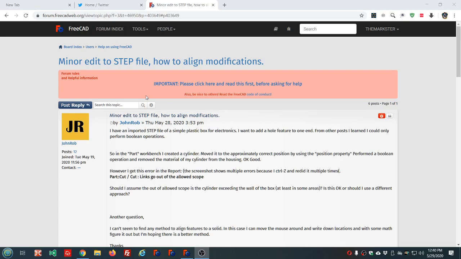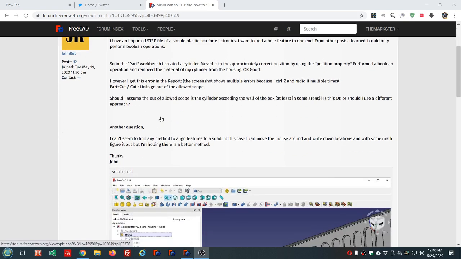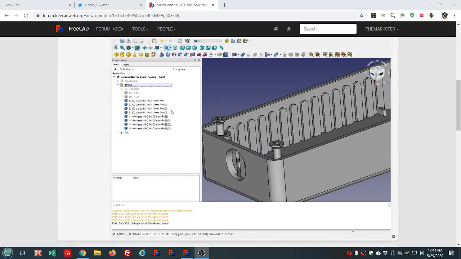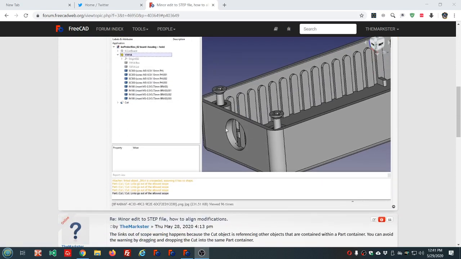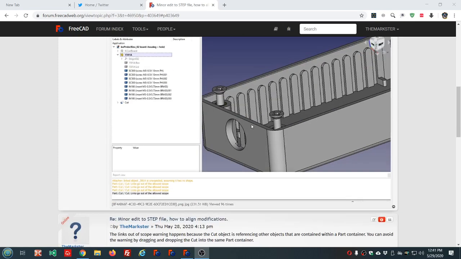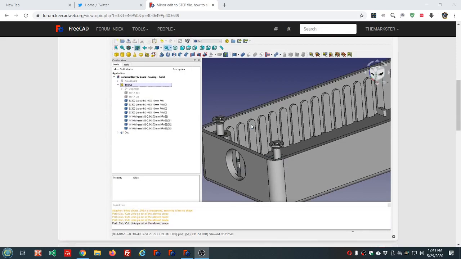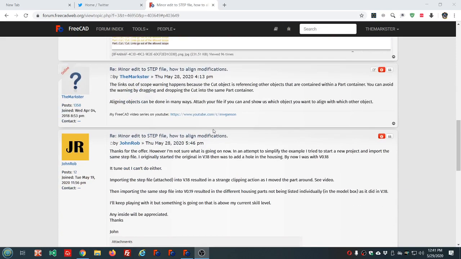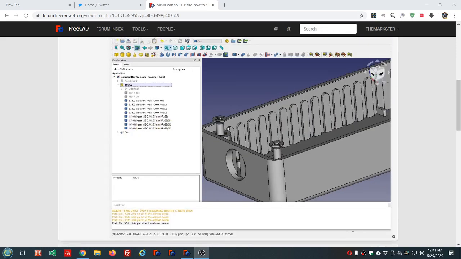the way errors occur. But anyway, this user has this box and he wants to cut a circular hole in both sides of this box. And that's what this video is going to be about today.